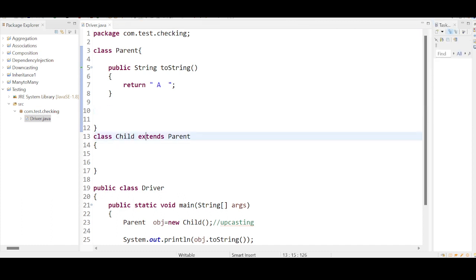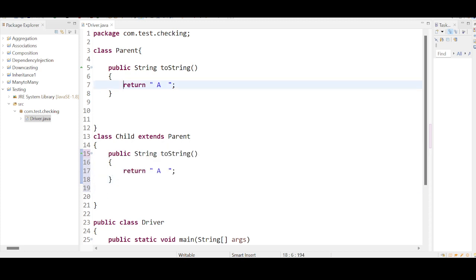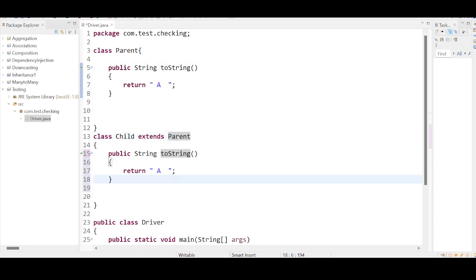See, child is extending parent. Now this time, if there is any method here, it will be given priority. If there is no method here, then the parent class method will get executed, because obviously it is extending the parent class, right? Okay, let me take it as B.